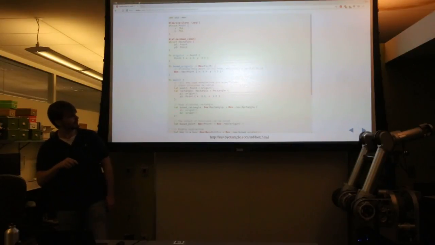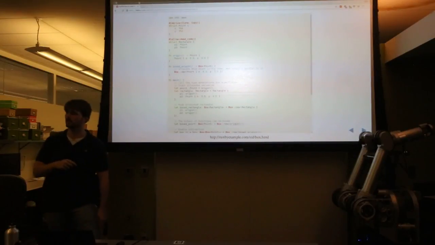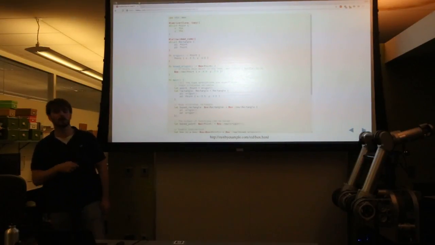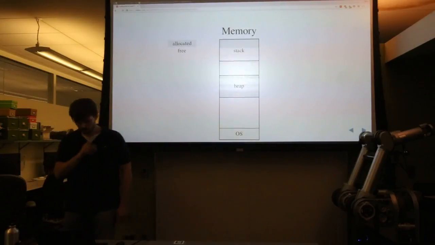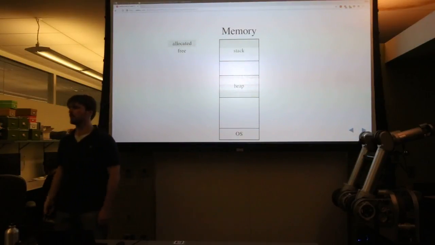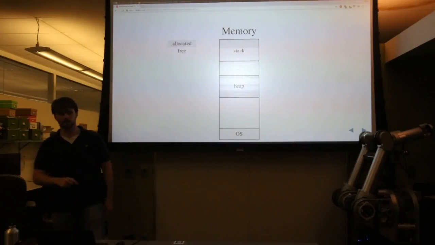And this code, if you run it, just shows that, yes, if I have a point itself, I have 2 ints worth of data on the stack. If I have a box of a point, I just have 1 pointer's worth of data. So there's a more insidious problem here, though, than just the cost of the allocation.